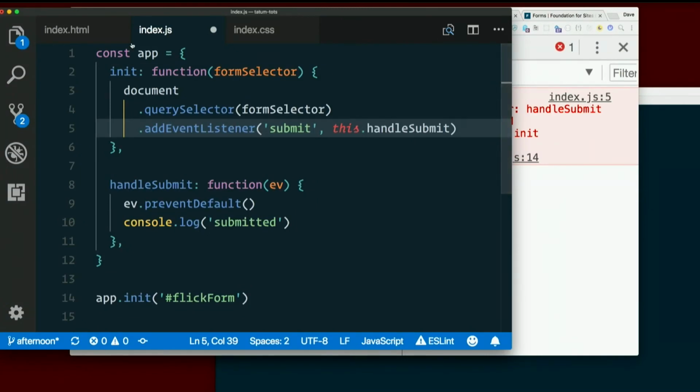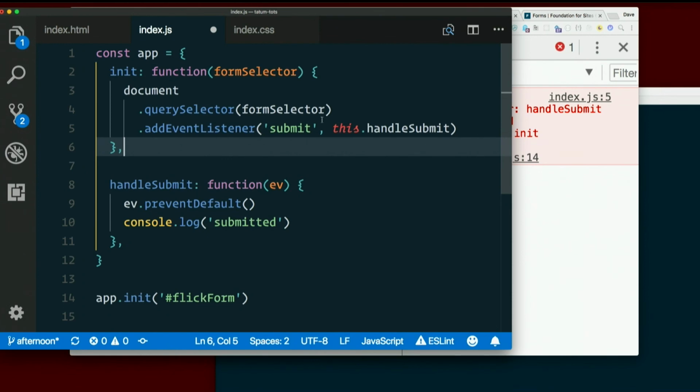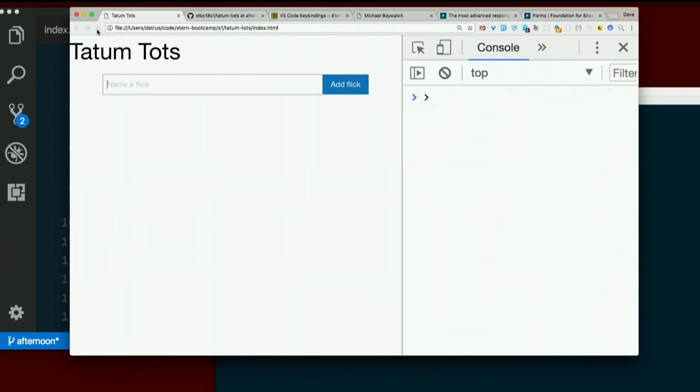So inside an object method, this generally refers to the object itself. So if you need to call another method on the same object, just use this. Or if you need to refer to another property that isn't a method, just use this. So this.handleSubmit. Let's see what that does. Cool, submitted. We hooked up our event listener.